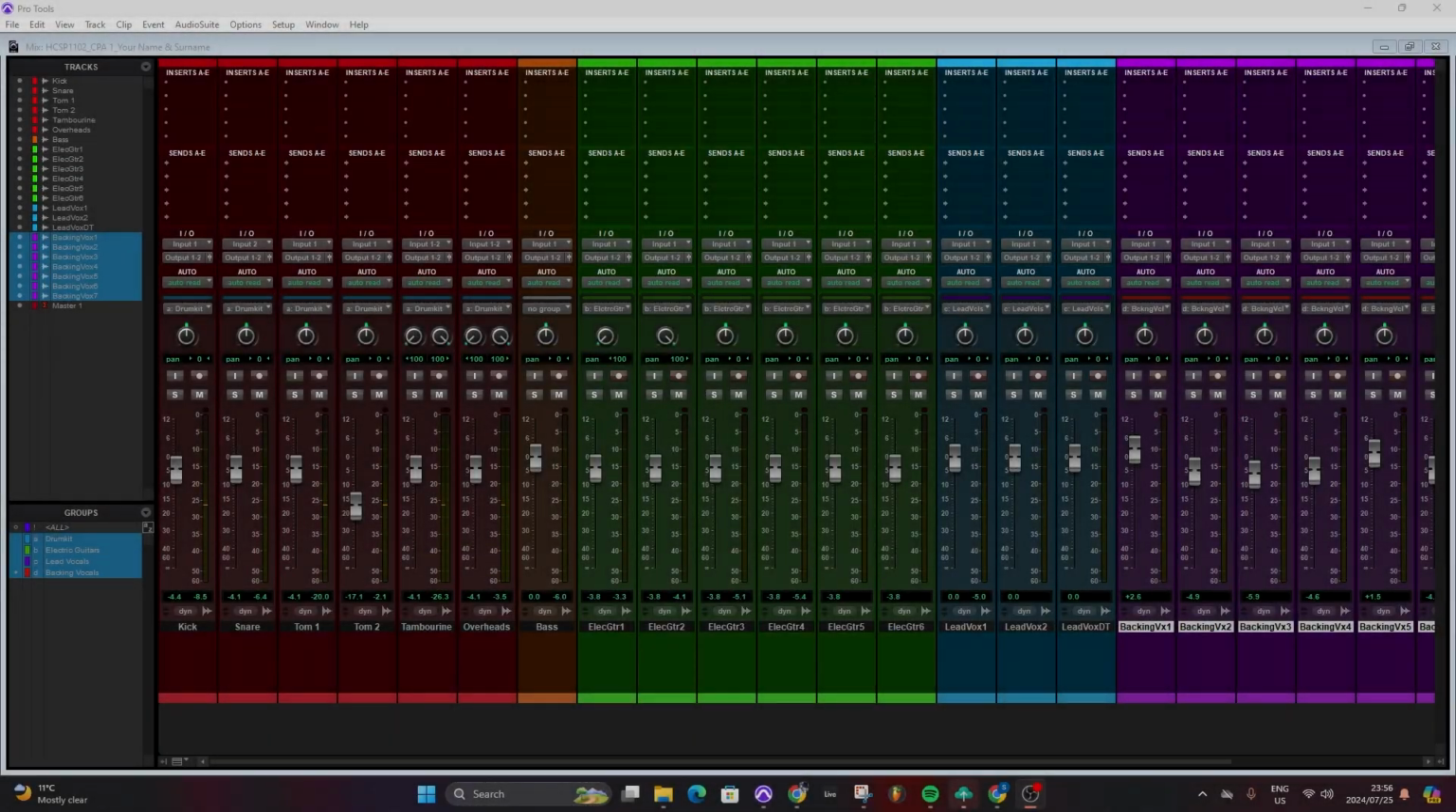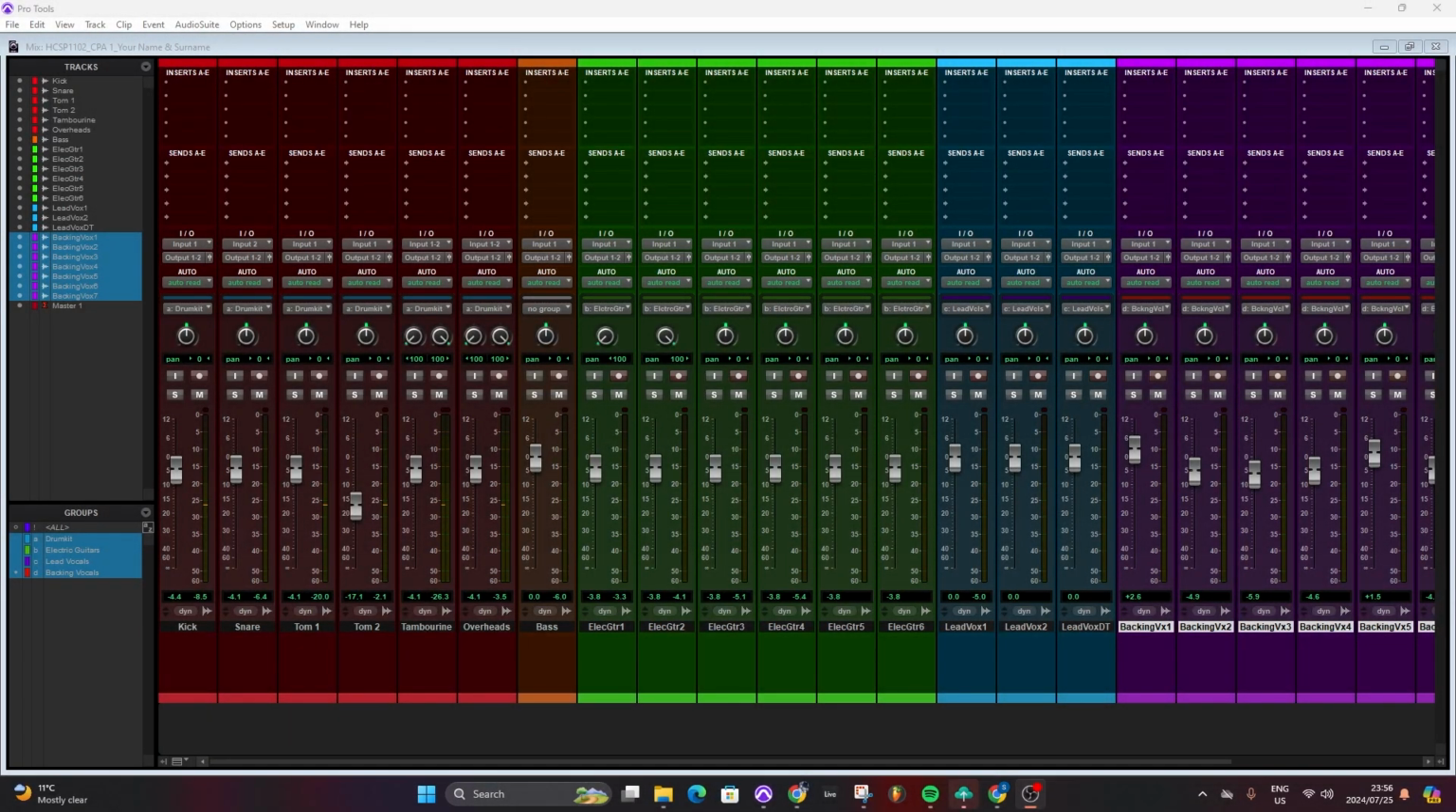Right, welcome back to another video of session management. In this one, we're going to basically speak about routing tracks. We're going to literally concentrate on routing tracks. Basically, routing is taking audio from one track and sending it to another track.